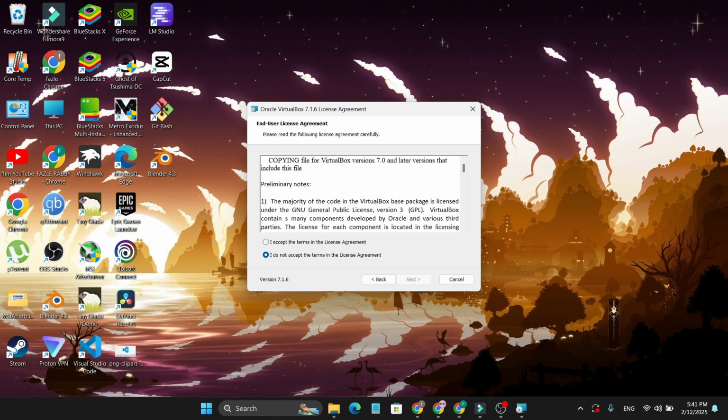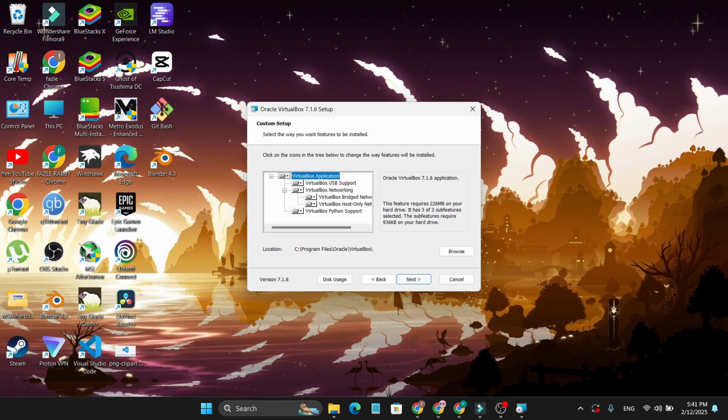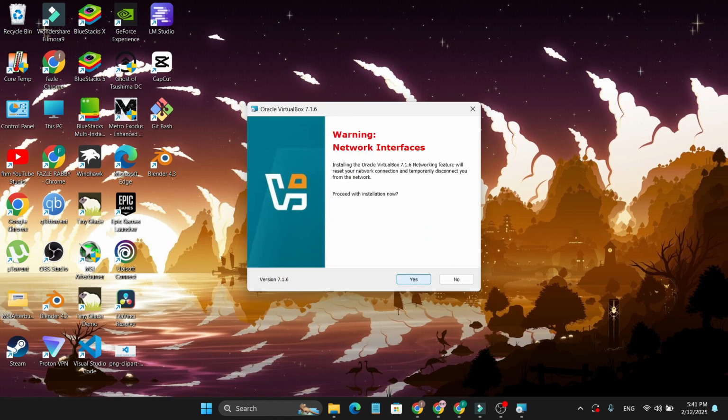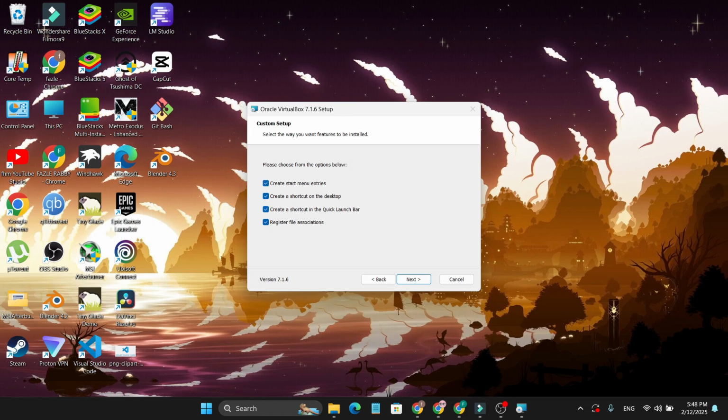Just click next, accept the license agreement, click next, and this is the location where your VirtualBox will install. This is the space that it will take on your hard drive. So we're going to just leave it as it is and click next. After that, if it shows you this warning, it will just disconnect your Wi-Fi connection and reset your network settings. So just click yes. Again, you just need to click yes if it shows the missing Python core warning. So just click yes.